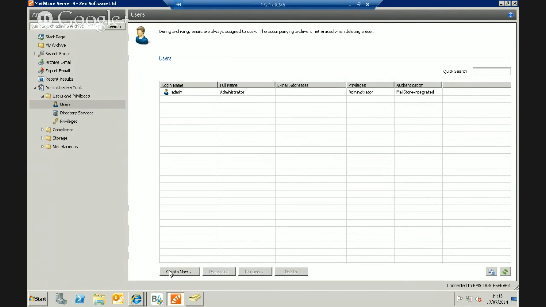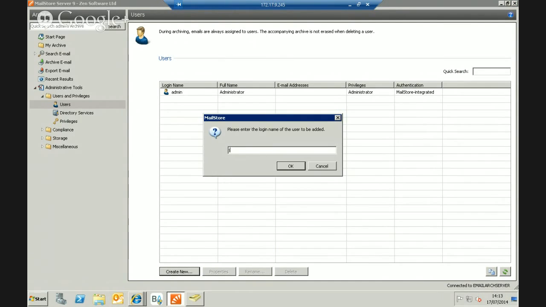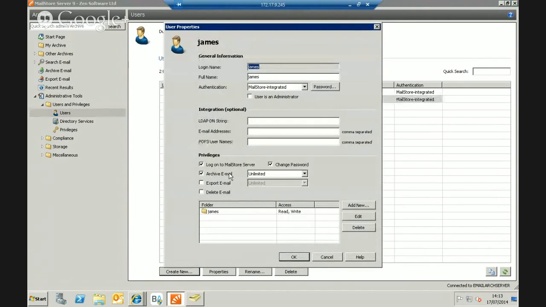Now to start with, if it's a very small deployment or if you're just trialing the software and you want to set things up quickly, we can just create a default account. So I'm just going to create one called James, because I know that I have a user called James in Office 365 that I want to archive. And you can see here that really it's just the basic information.